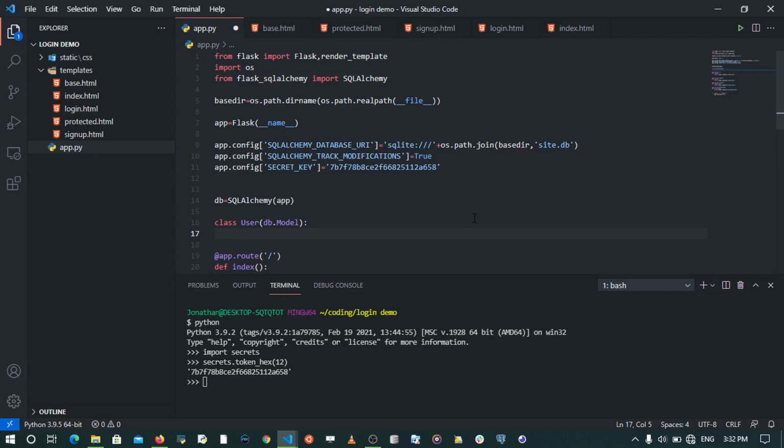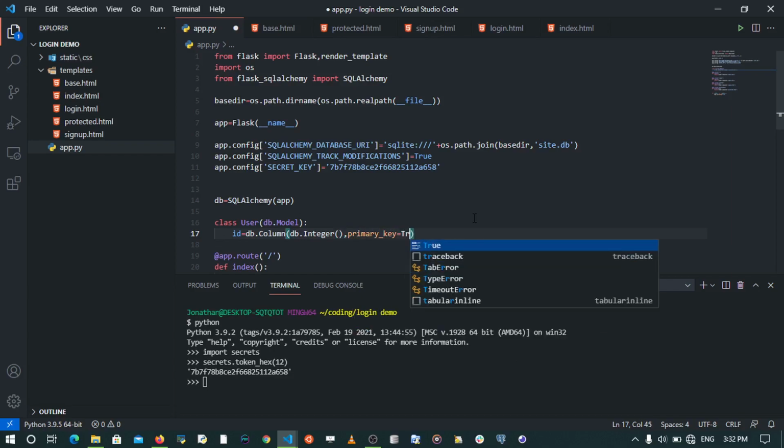So I'm going to say id is going to be equal to db.Column. It's going to be an integer, so we're going to say db.Integer, and it's going to be our primary key. In this case, the primary_key attribute is going to be set to True.